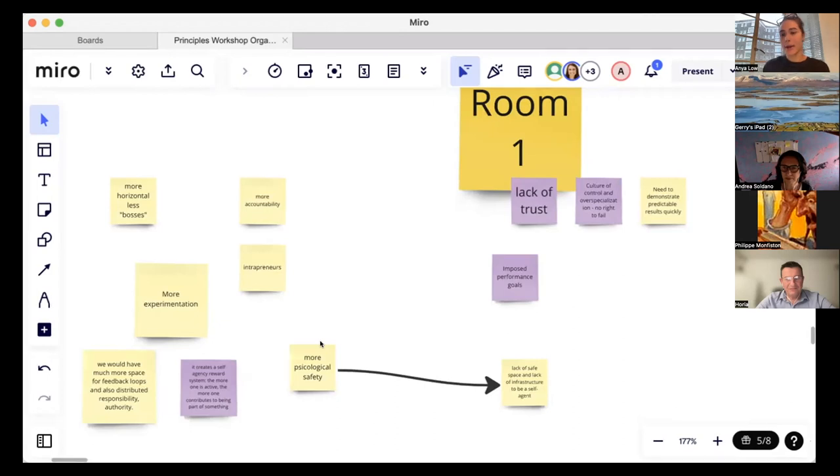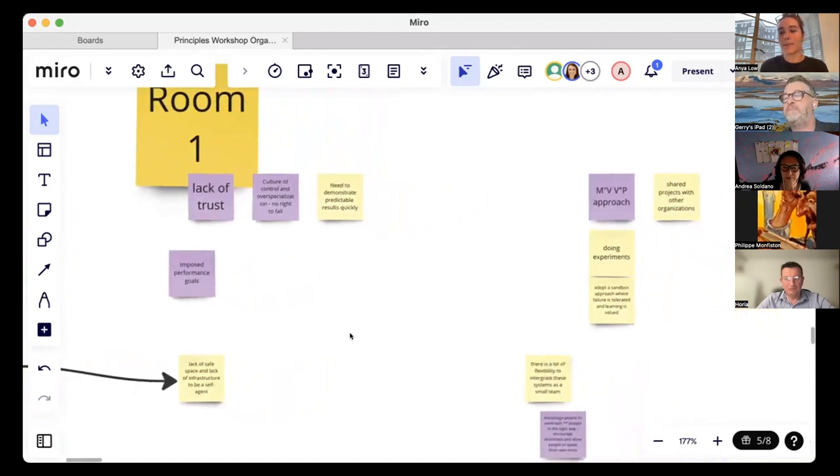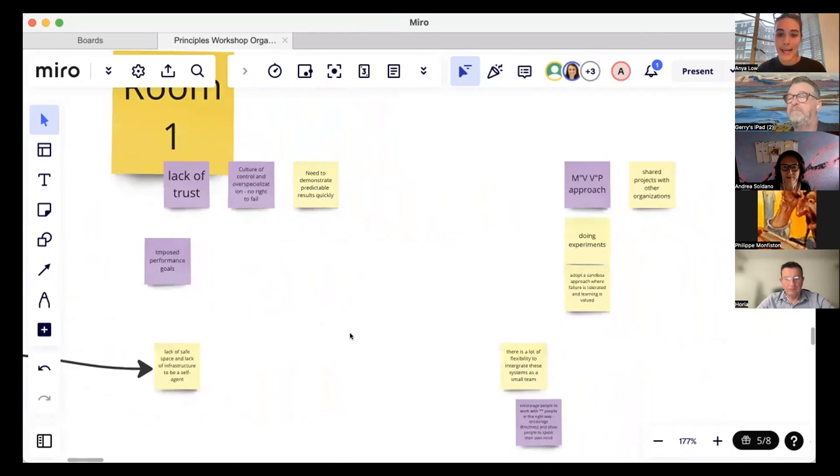And then we looked at the barriers. What are the barriers that take us away from facilitating, from having a space to allow things to happen? Maybe a barrier is lack of trust or imposed performance goals, a culture of control and over-specialization, and no right to fail. Those expectations that are set could be a barrier to actually allowing things to emerge organically, and also a barrier for creative processes.